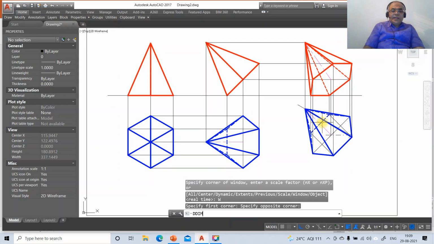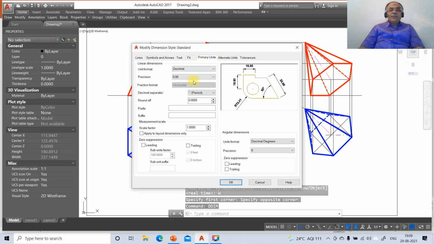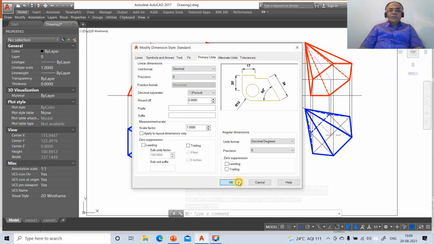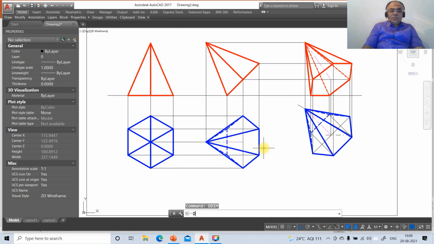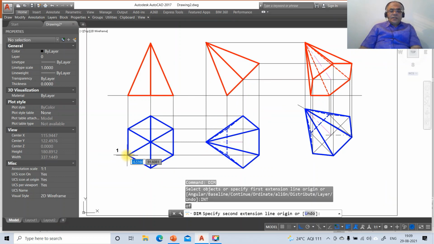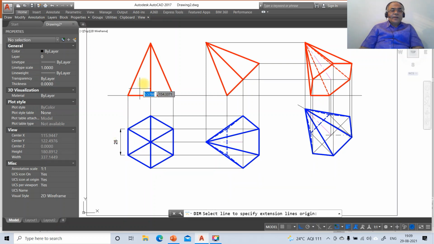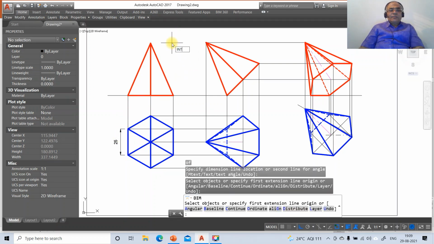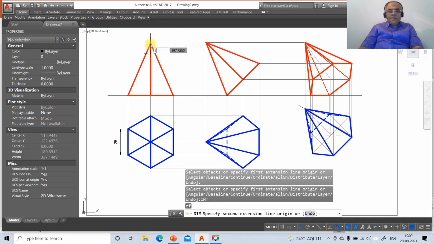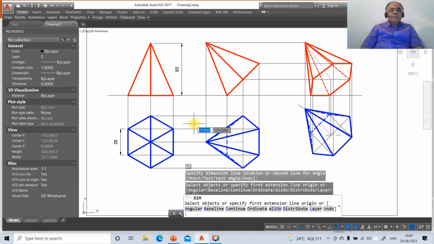Now we have DDIM, then go to modify. Here, primary units, make it as 0 and say OK and close. Then go to dim, take the intersection point of this and the intersection point of this. So you're going to get 25. Then take the intersection point of this and the intersection point of this. So you're going to get 50.